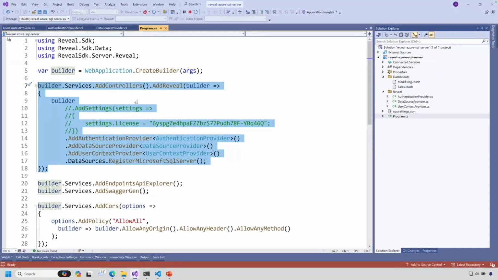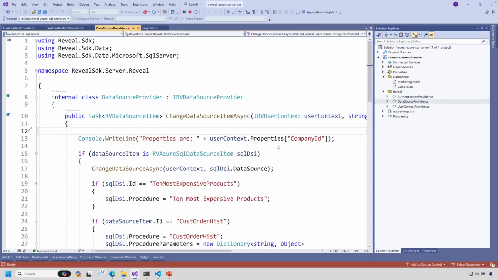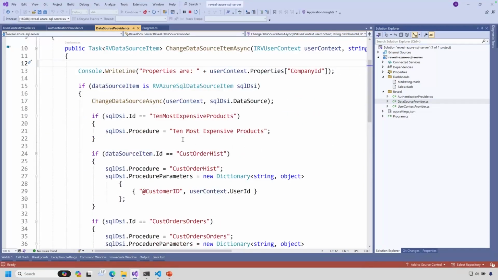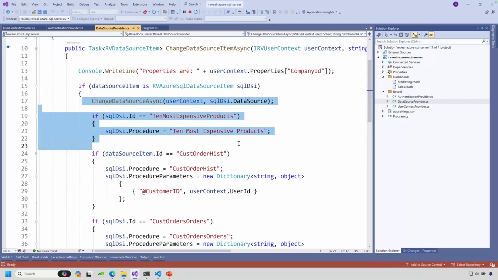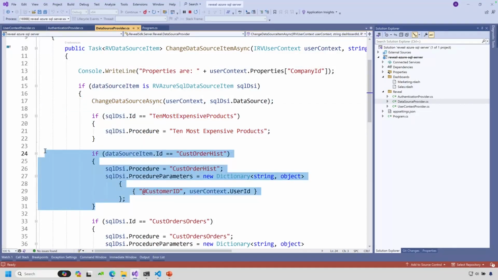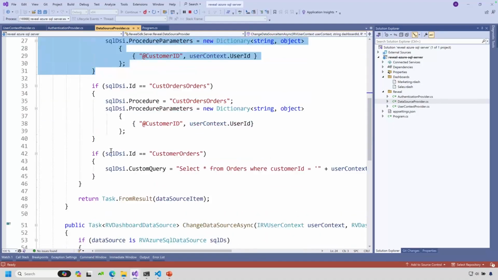Now, the key interface that you use on the back end is called the data source provider. The data source provider is where you can construct queries, you can construct parameterized execution for stored procedures, you can do table level permissions. Basically, it gives you full control over the code that gets executed to get data out of your back end. So in this case, I have a few lines of code.